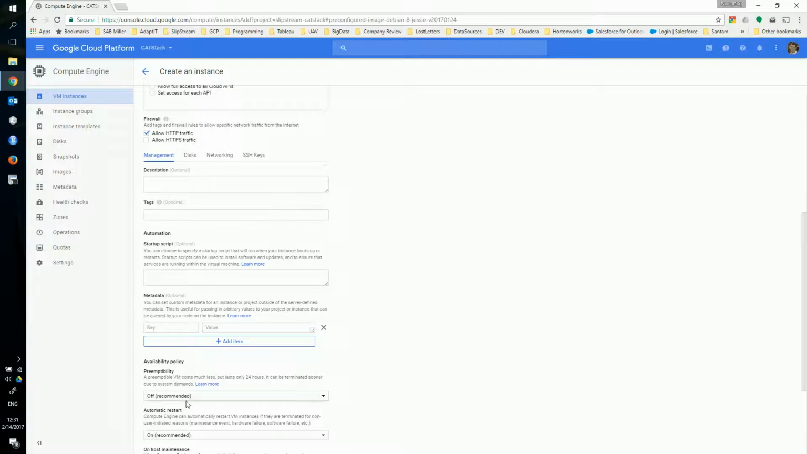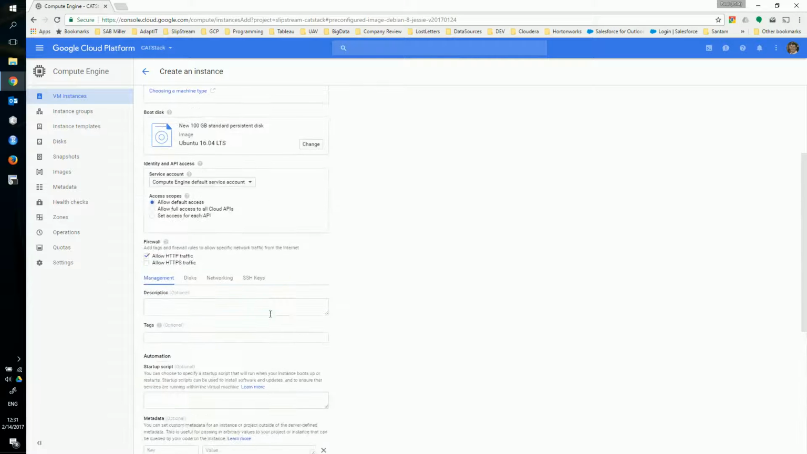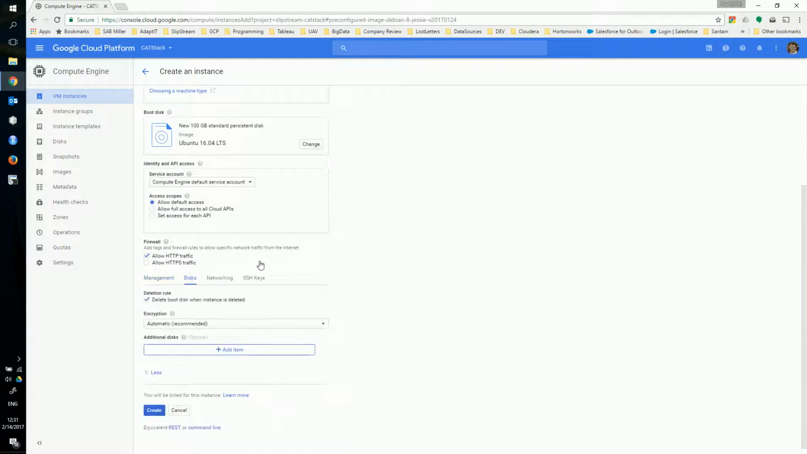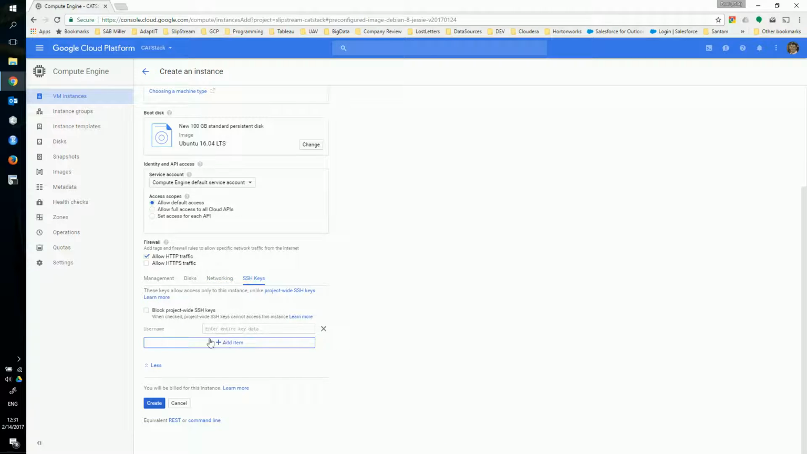One of the other things that I'm going to do, just from a pricing point of view, is turn this onto a preemptible node. Basically what that does is it automatically shuts down the VM within 24 hours. Let's have a check. Okay, so the delete boot disk when the instance is deleted. The networking I've left all as default. It's going to assign an ephemeral external IP address, and it's going to automatically load the project-wide keys.